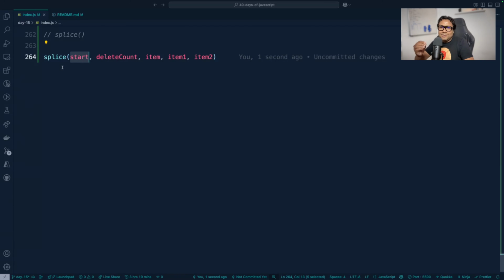So start is the zero based index at which you will start changing this array. Okay. Now delete count. What is the delete count? Delete count will be an integer number that will indicate how many elements you want to delete from this array starting from the start position. Okay. So far, okay. Start is the starting position from where you want to change the array, whether you want to add, delete, whatever it is.